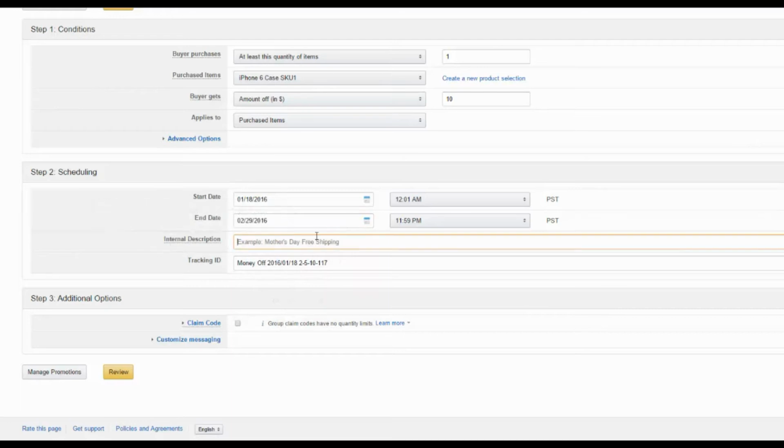Internal description. Okay, so this is just your reference again. So I've copied and pasted the same name as the SKU, iPhone 6 case SKU 1, and then what is it? So it's $10 off. That's all that this promotion is. And I copy and paste the same for the tracking ID. These references are just so I know what this is.